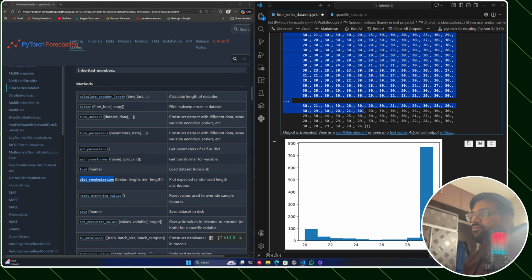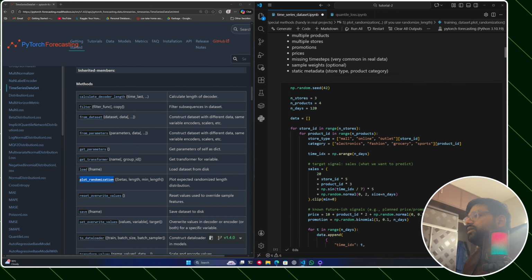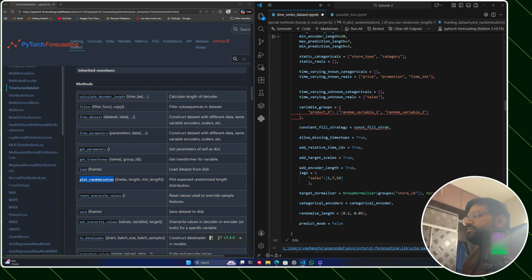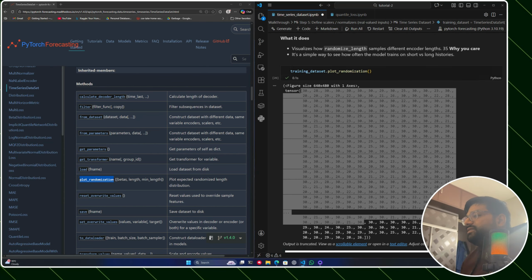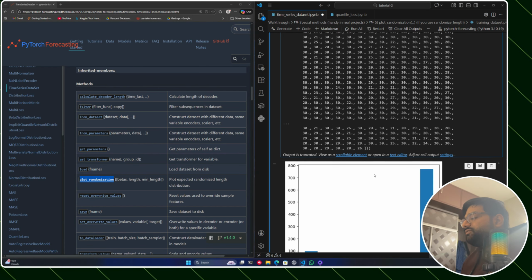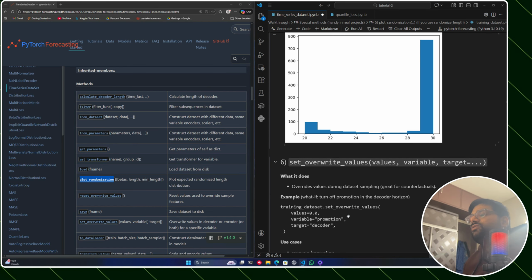Also, since we have provided some randomization, if you go up, when I created it, I also provided this argument, randomized length. Because of this argument, it is reducing the lengths of some of the points, and you can see there are some of 28 length, some of 20 length, and between those.